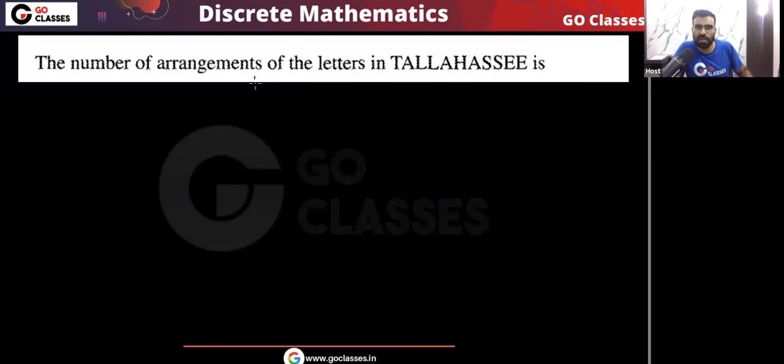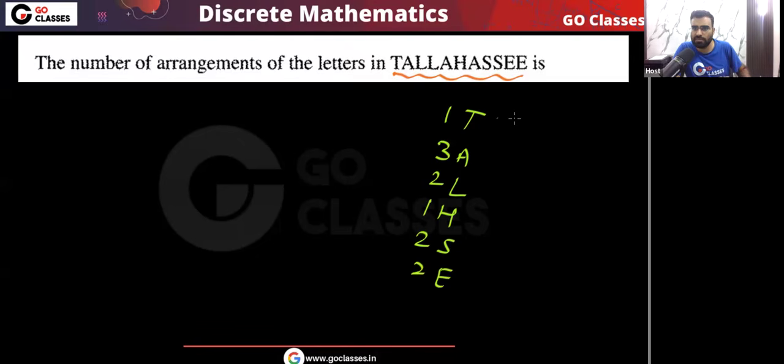Let's solve this question. The number of arrangements of letters in the word Tallahassee. So how many arrangements are possible? The answer is very simple. You can just apply the direct formula here. Remember, there is one T here. How many A are there? Total 3 A are there. How many L are there? 2 L are there. How many H? One H is there. 2 S are there, and 2 E are there.